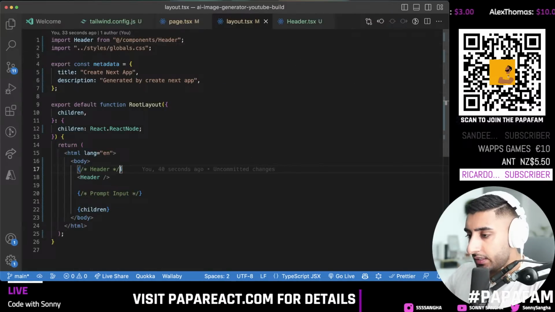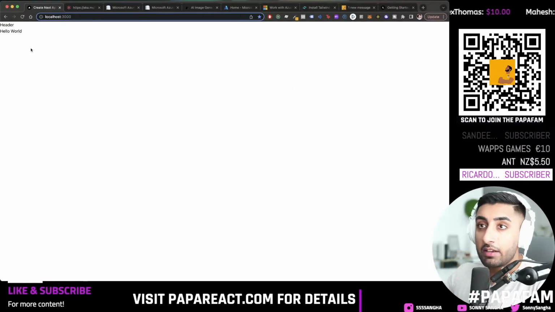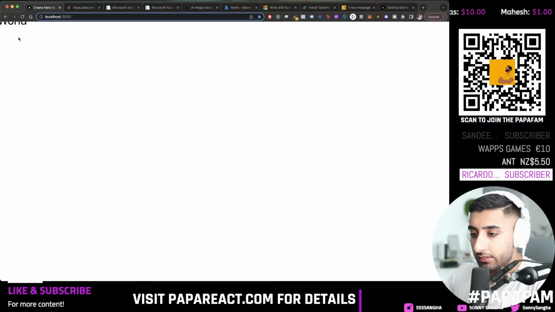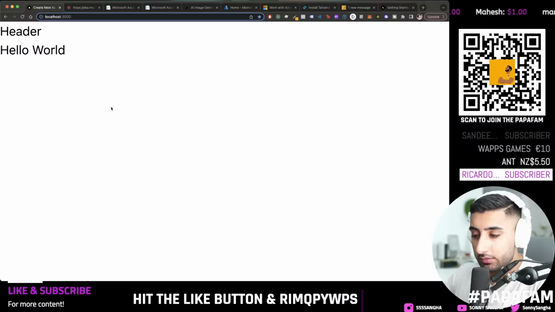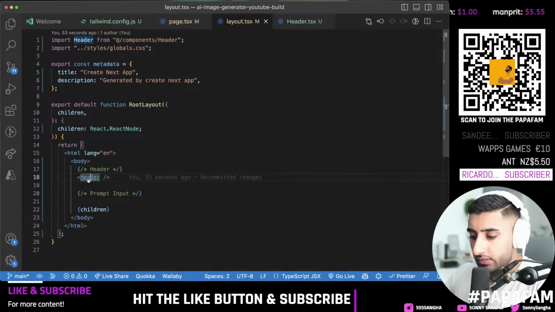Cool, so good stuff. Let's go ahead and see if that rendered out. So on here now, you can see I've got the header and hello world. And again, remember, I am zoomed in, which is why it's big, but on your screen, it'll be relatively small. I'm just doing that so you can see on the screen what you're seeing. Now, first things first, let's go into header.